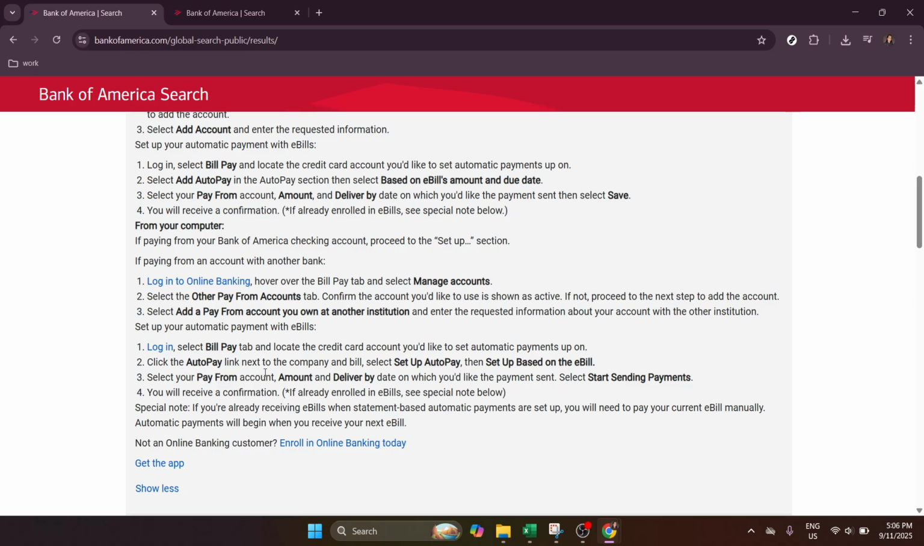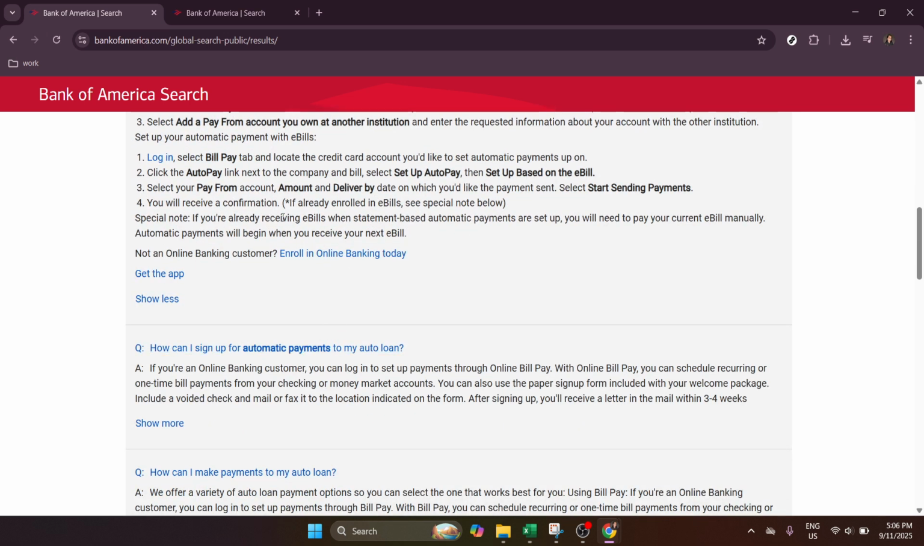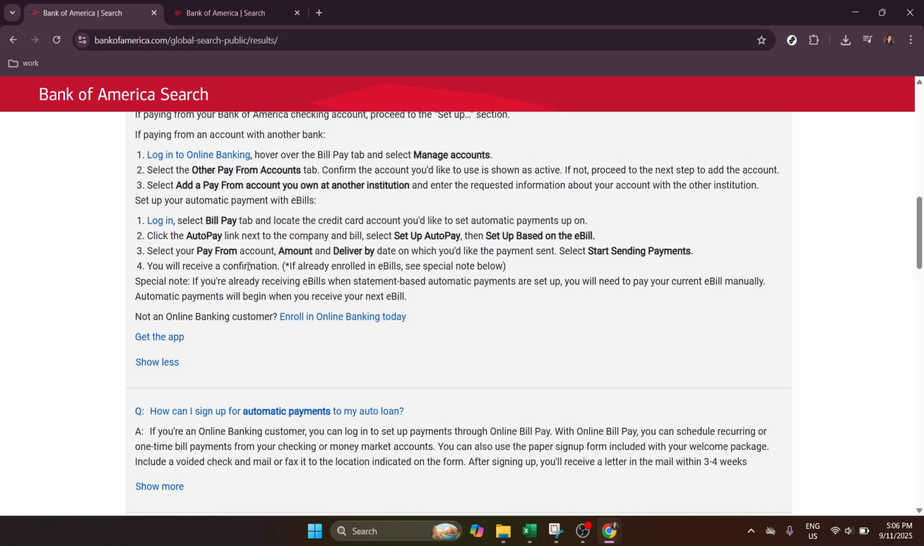Following that, specify the amount you'd like to pay. You can choose different payment methods such as the minimum payment, the full statement balance, or a custom amount. It's crucial to select what's best for your budgeting needs.